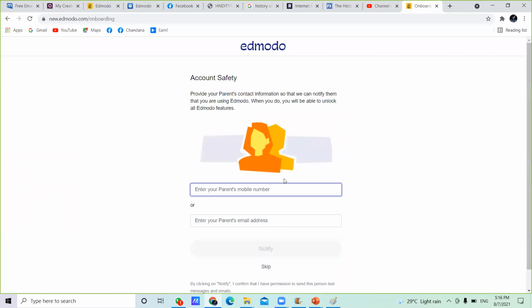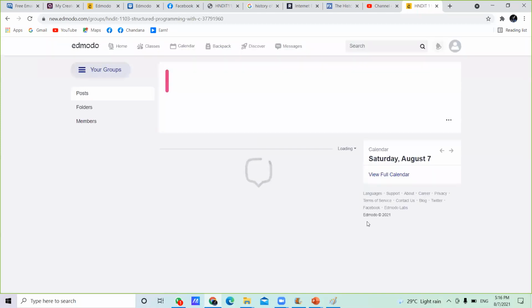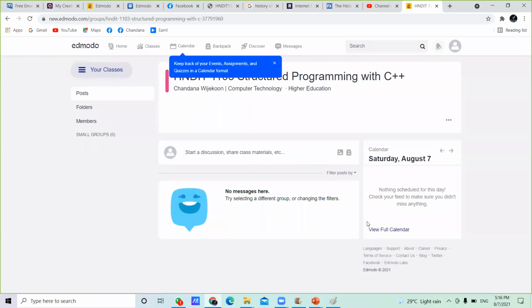Then again, they are asking for some information about your parent details. At the moment, I am not going to give any parent details here. Just click the skip button. Skip here. In your case also, click skip. Once you skip, you will get your student account. That's the first screen of your student account.